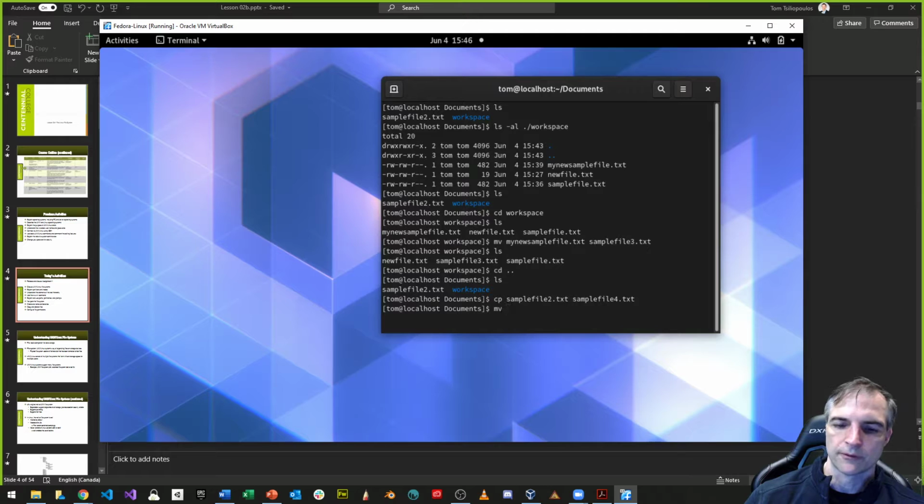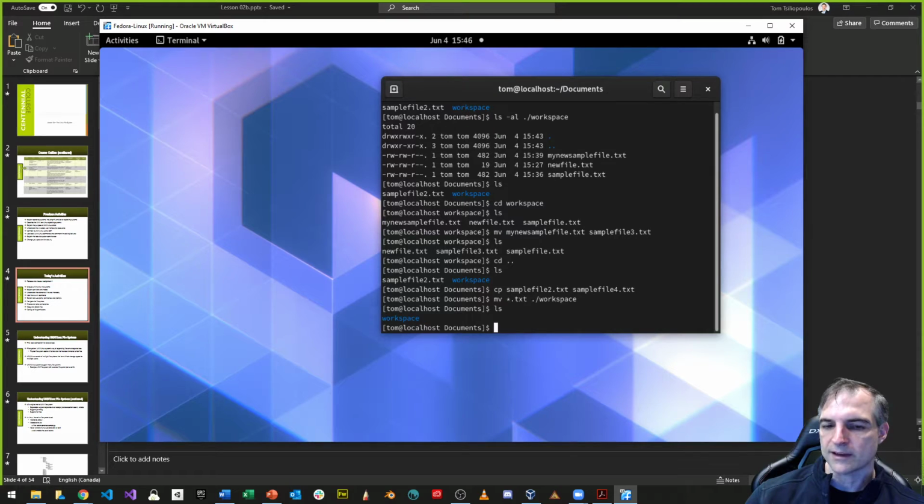So I can say move star.txt. I can specify only text files. Star means everything as a wildcard, anything before the txt. This is the formula or the pattern that I'm looking for. And anything that's star, it matches everything. That's what star does. So all files that start with something dot and then end with .txt. Okay, so move star.txt to ./workspace. And if I do a list now, they're all gone.